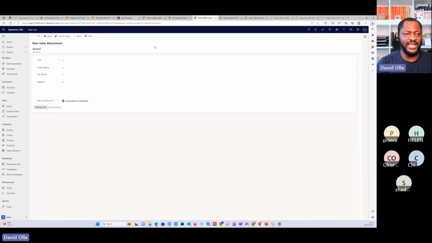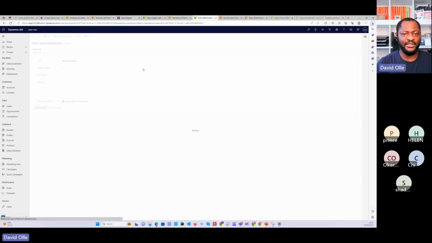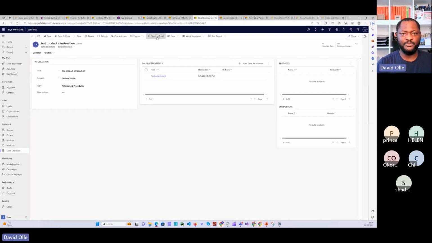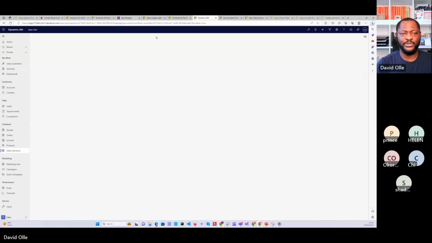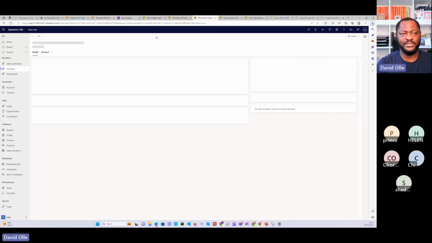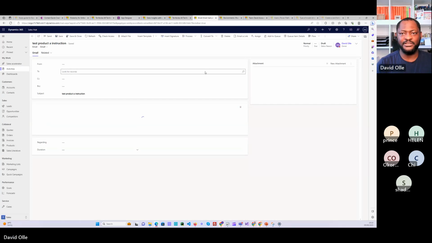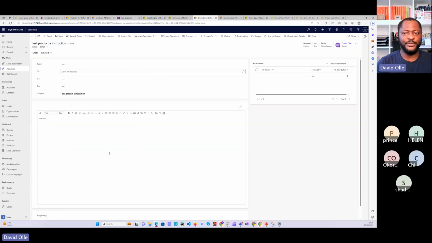So if I just add, there you go, test attachment. I'm not going to have anything there. Now I can send as an email, and it will then allow me to send it as an email, and it's going to attach it, right? So you can see the attachment is this one here, and I can send it as an email. Right. Moving forward.